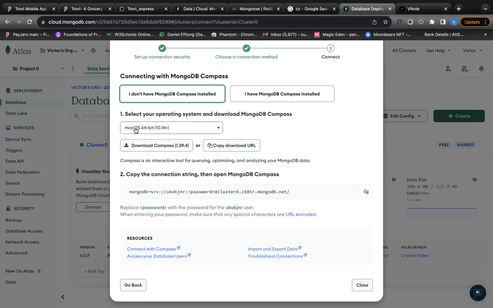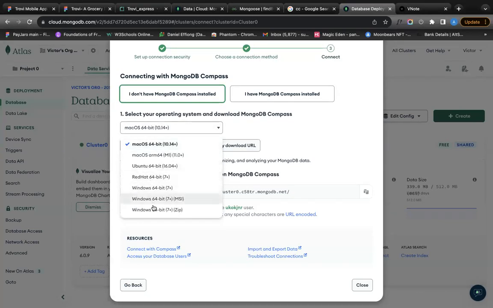So first, I need to download MongoDB Compass, which I can do here, right? So I'll choose my kind of OS. If it's Ubuntu or Debian, I'll choose Ubuntu. If it's Red Hat, or Windows 7 or Windows 7 Plus. If it's Mac OS, see Mac OS here, the M1 chip, the one that's not M1 chip, there are different options.